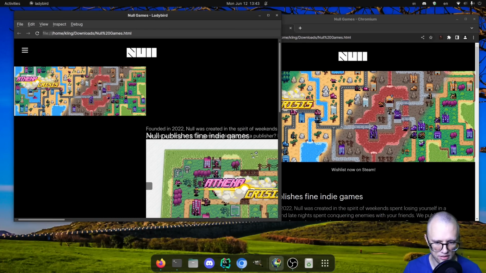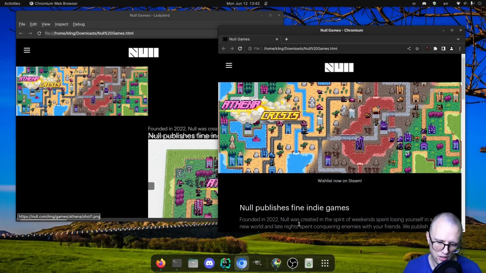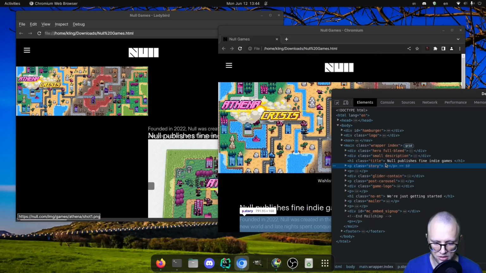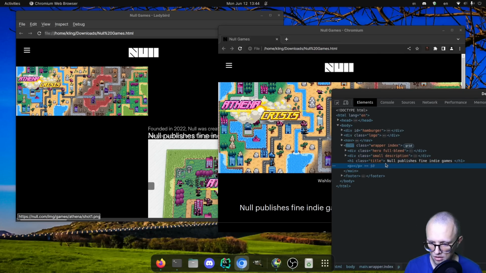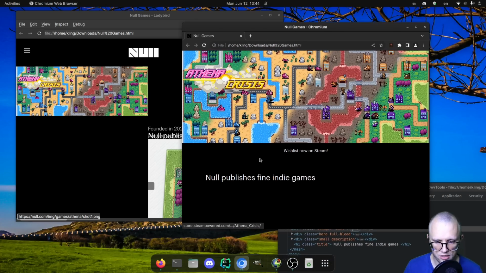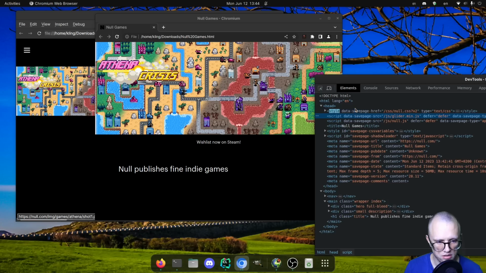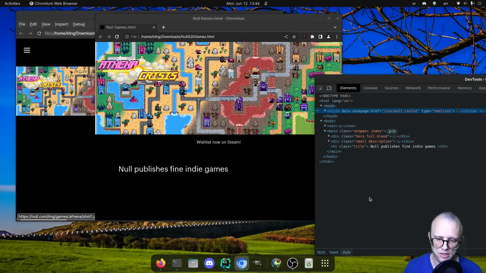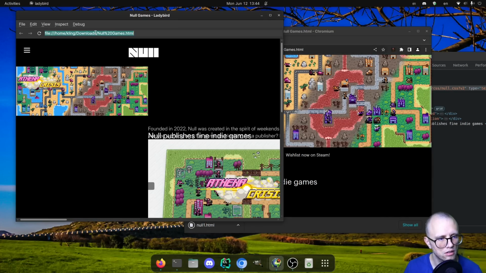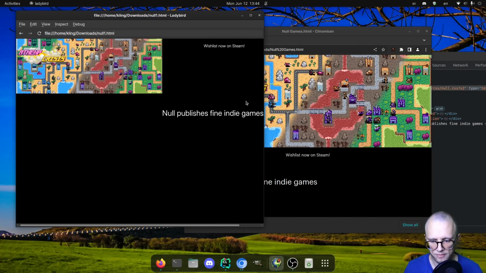So basically, this image here is supposed to take up the full width of the browser viewport. So I think we can just nuke everything after that image. Probably let's keep, there we go. And maybe we can nuke that as well. Wish list now on Steam. Sure. And that one we probably need, but there we go. Okay, so now we have slimmed it down quite a bit. We'll save this as null1 and just verify that, yeah, it still looks pretty crappy.